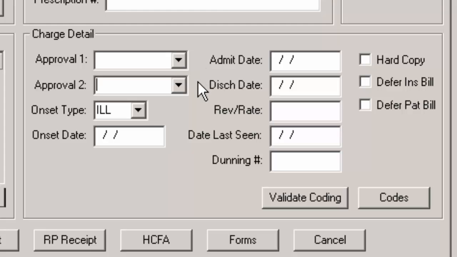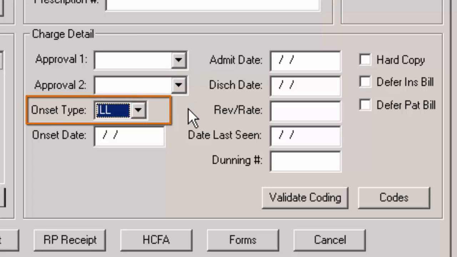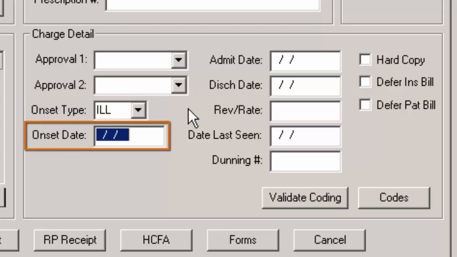The Approval 2 field is for any approval number issued by the secondary insurance company to be used with this charge, if applicable. The numbers can be entered or selected in the same manner as the Approval 1 field. In the Onset Type field, you can select any applicable reason for the onset of the medical condition, and then enter the applicable onset date in the corresponding field if needed for the charge.